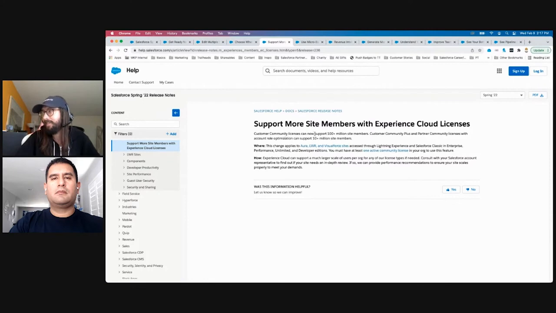Customer community licenses are now going to be able to support up to 100 million site members. And it says 100 million plus site members. So theoretically, even more than that. But I think that's probably outside of the bounds of most Experience Cloud instances. I think most of us probably don't have 100 million users hitting our pages, but I think it's a testament to the multi-tenant architecture of Salesforce that they can promise that level of support and that level of bandwidth and structure there. But I think it's also going to really free us up to think bigger with Experience Cloud.